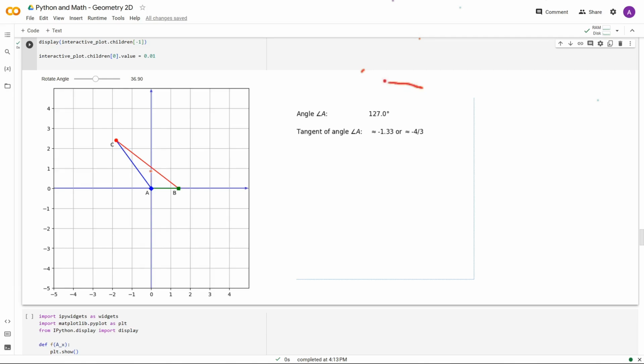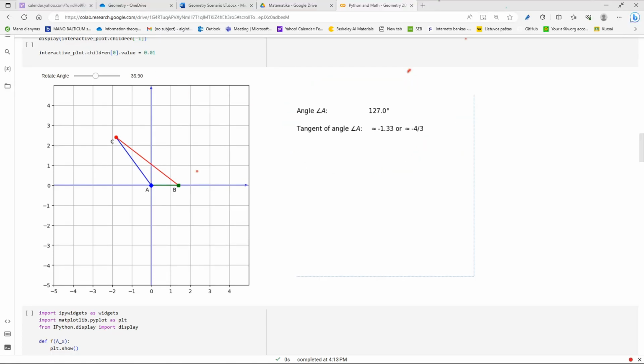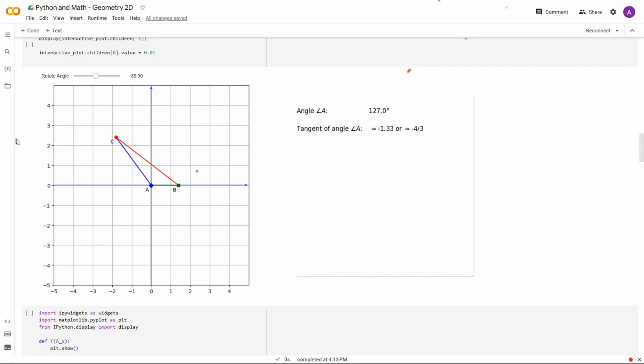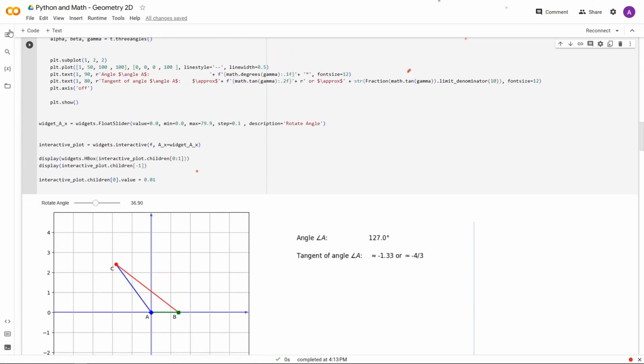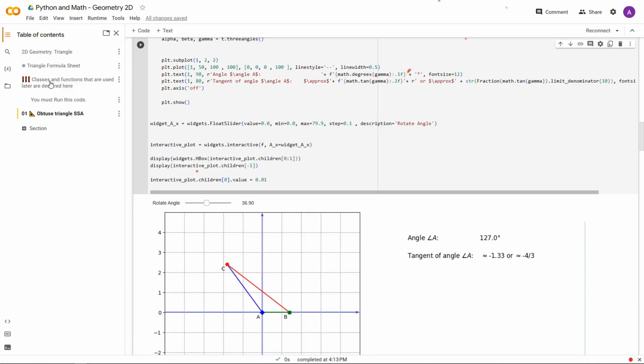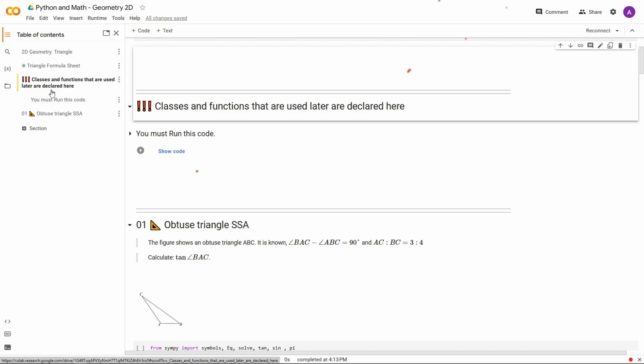Evidently, through interactive manipulation of the triangle's orientation, the accurate solution unfolds. Now I'll elucidate the central elements of the primary code used in this demonstration. An important aspect to address is the organization of code libraries within a Colab document. To accomplish this, we'll navigate to the dedicated Colab section, Classes and Functions.